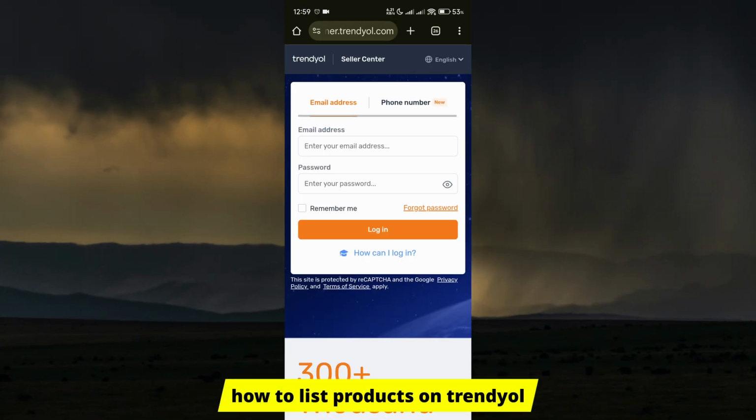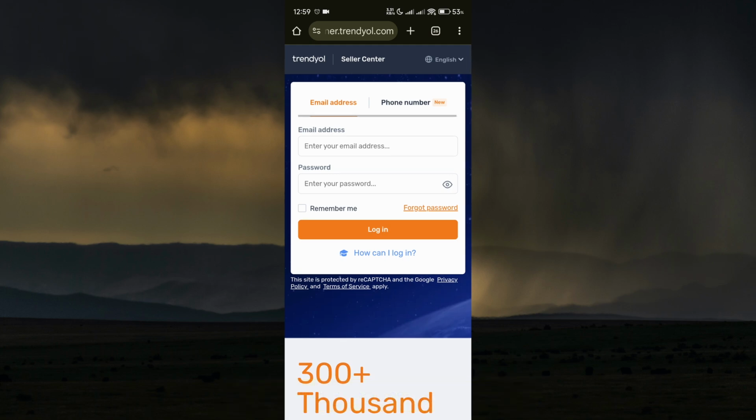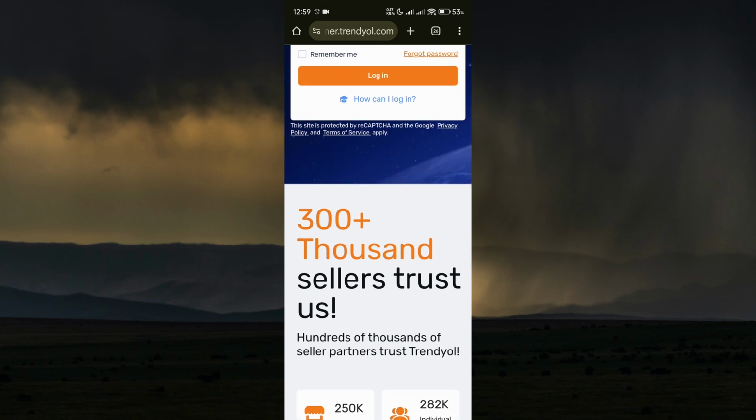If you want to start selling on Trendyol, here's how to list your products step by step. So first you go to the seller page on Trendyol and sign up for a Trendyol seller account. Fill out your business details, tax information, and bank account info. This is where your payouts will go.